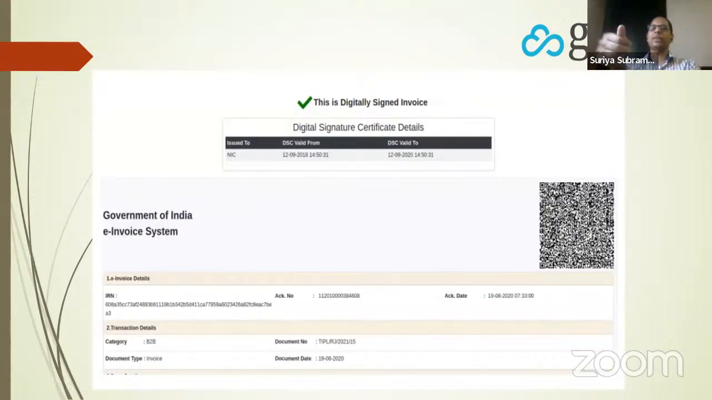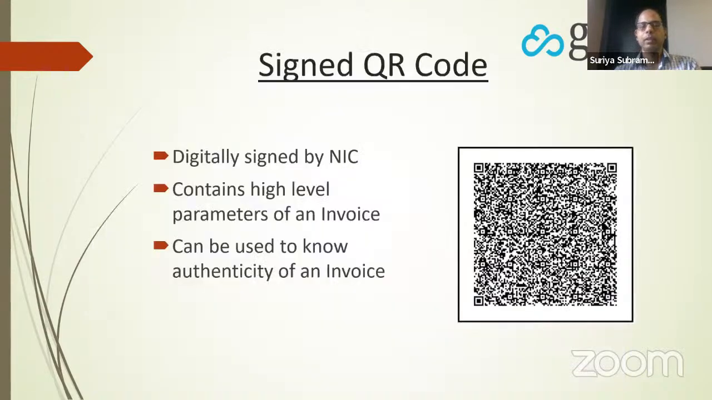So if you scan this, you will only read these characters. These characters again will not make sense for any ordinary human being. However, to the government, to the software utility, you can scan this and make sure that this is a valid e-invoice. So here is a picture again of the digitally signed QR code. Using this, you can know that this is a valid e-invoice.